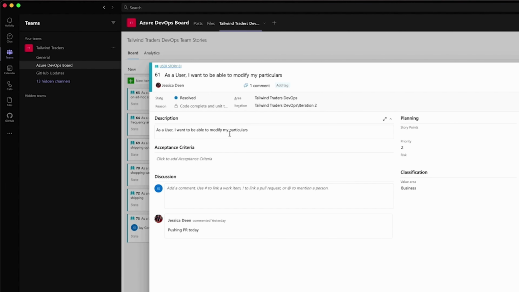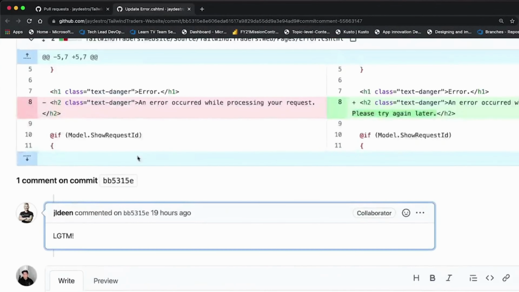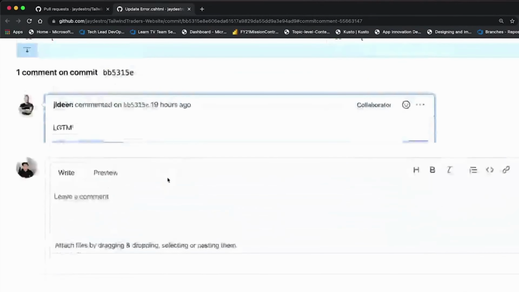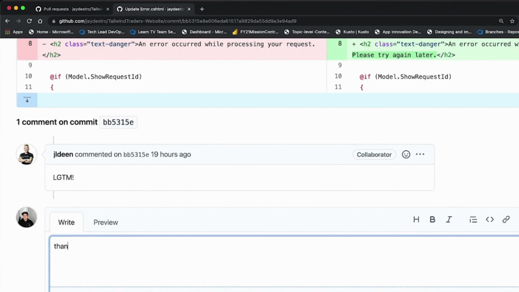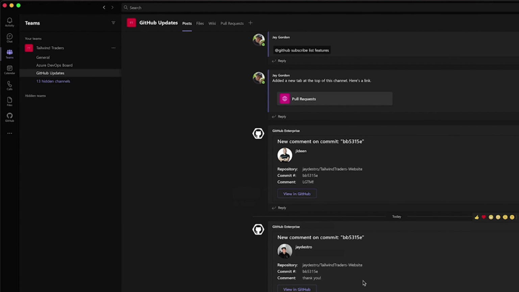As a user, I want to be able to modify my particulars, pushing the PR today. So let's take a look at PR. And what we can do right here is see that there's one new comment on a commit. So let's view in GitHub. And you can see that Jessica has gone ahead and provided me with a review on this particular change. So I can go ahead and just say, thank you. Leave a comment on this comment. And if we head back to Teams, we'll see here that my new comment has been left. And it's in the channel.